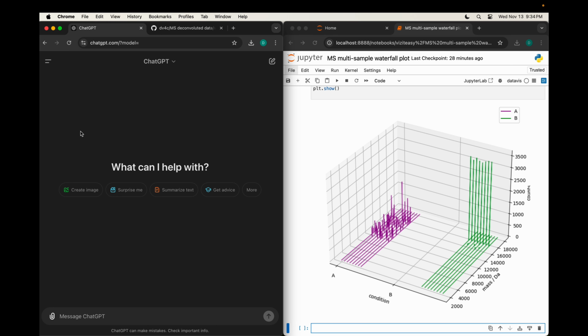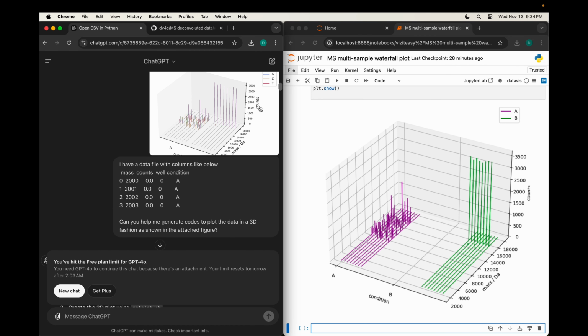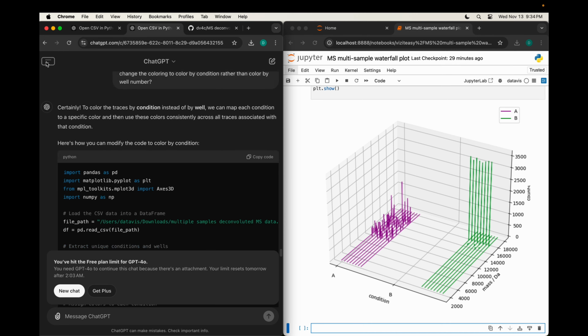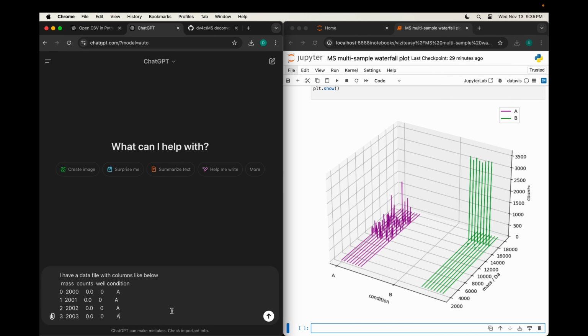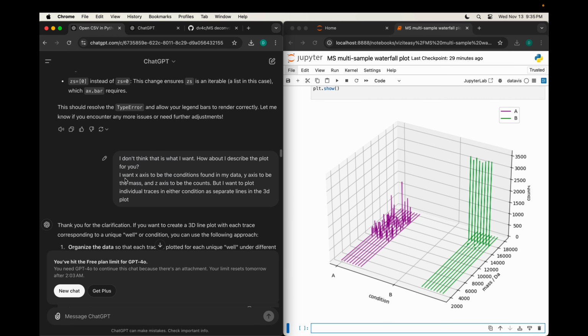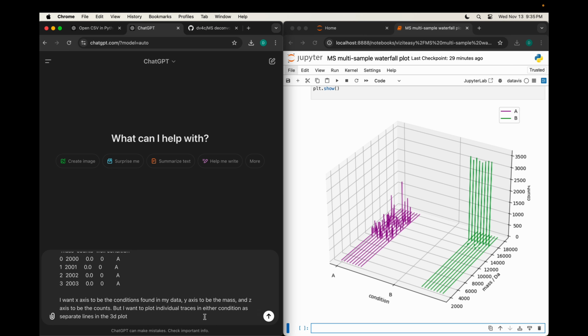through just description. Let's see whether we can copy, I think it's this one, the one that we described. The data, actually let's duplicate that. Start a new chat. And let's copy the description of our plot. And let's try this.